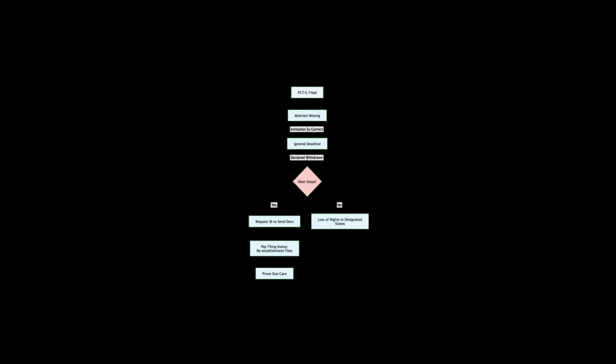Scenario: Applicant G filed a PCT application but missed the deadline to submit the abstract. The application was declared withdrawn. Key questions. A. Why was it withdrawn and what are the consequences? B. How can the application be revived?